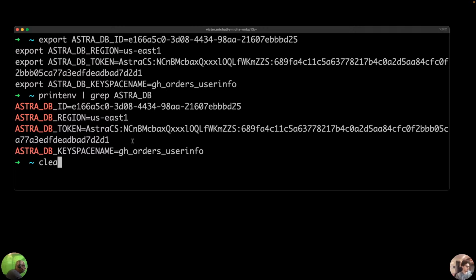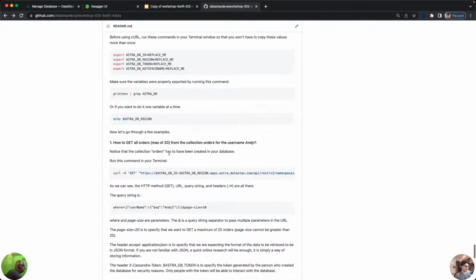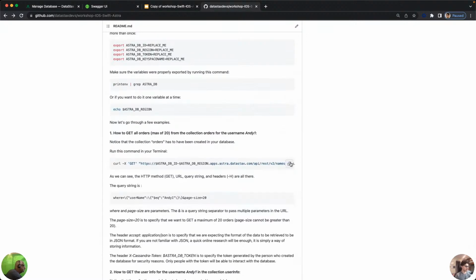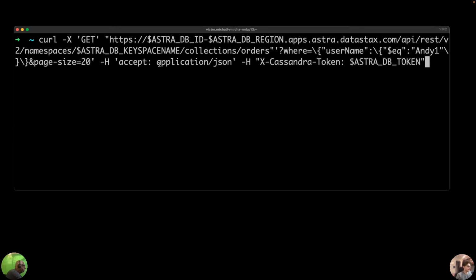So let's go back to the repo and perform some HTTP requests. The first example is this one. So let's just copy this. I'm going to go over everything in the terminal app. So this is the first curl command.